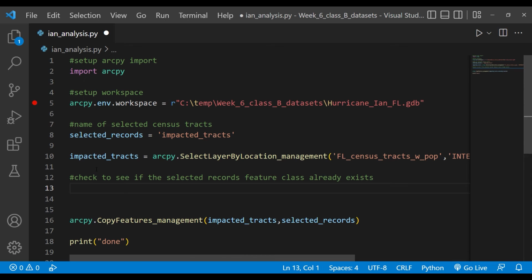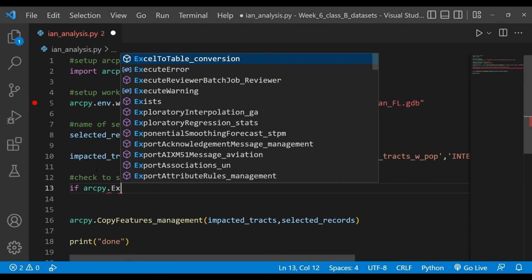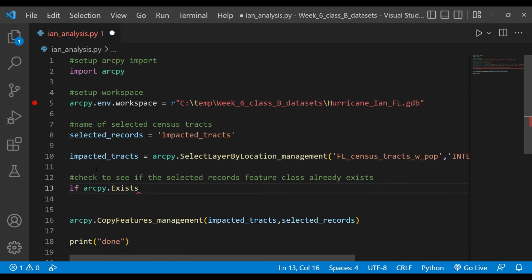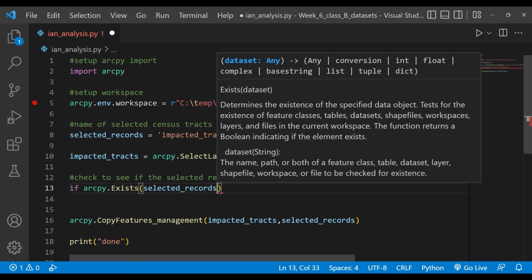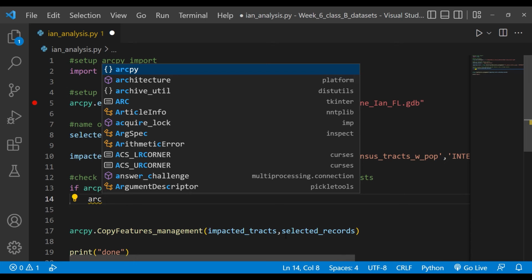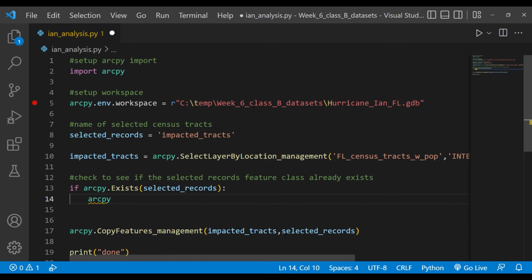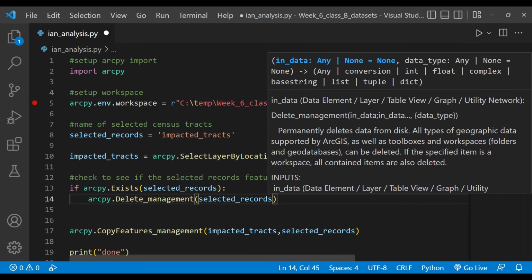with that, you can do a really simple if statement. So here's this one: if arcpy.Exists, and this is where I use that variable, selected records. I'm telling it to look in the workspace, and there's a handy little thing: if it exists, the name of that, colon, and then it'll automatically indent. Then we do arcpy.Delete_management, selected records.